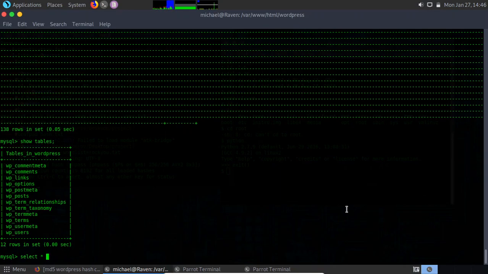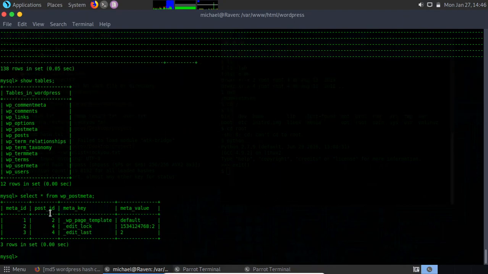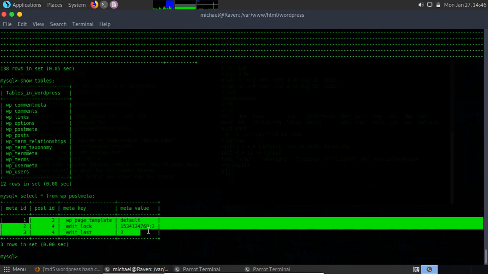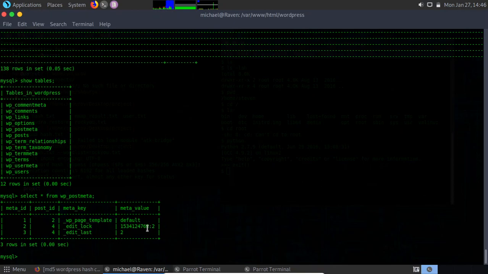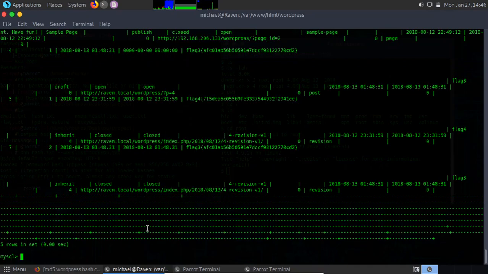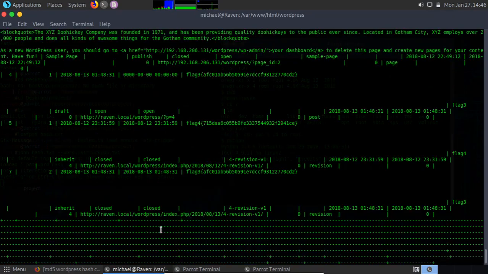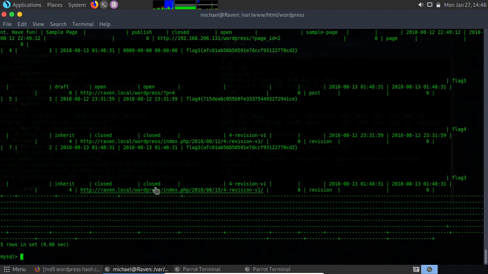Select all from WP post meta. Meta keys, right? This is not important. So we can use select all from posts. Okay. So it's breaking the terminal.